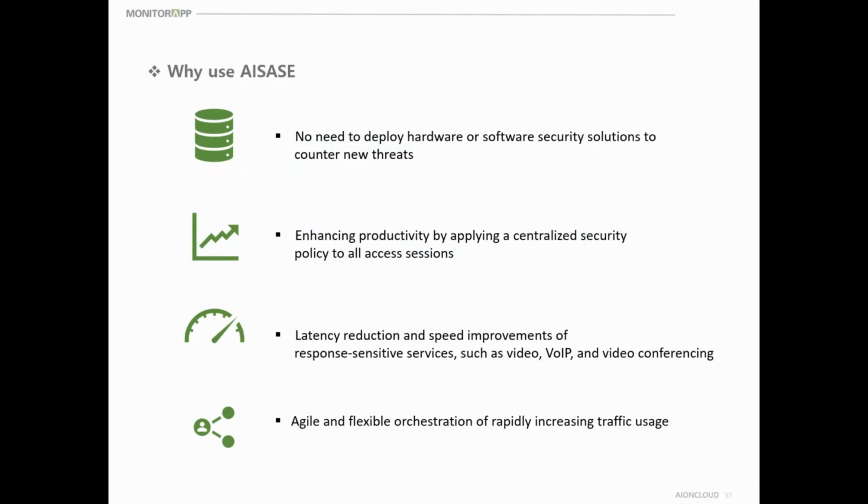Second is enhancing productivity by applying a centralized security policy to all access sessions. Third is latency reduction and speed improvements of response-sensitive services such as video, VoIP, and video conferencing. The last is agile and flexible orchestration of rapidly increasing traffic usage.